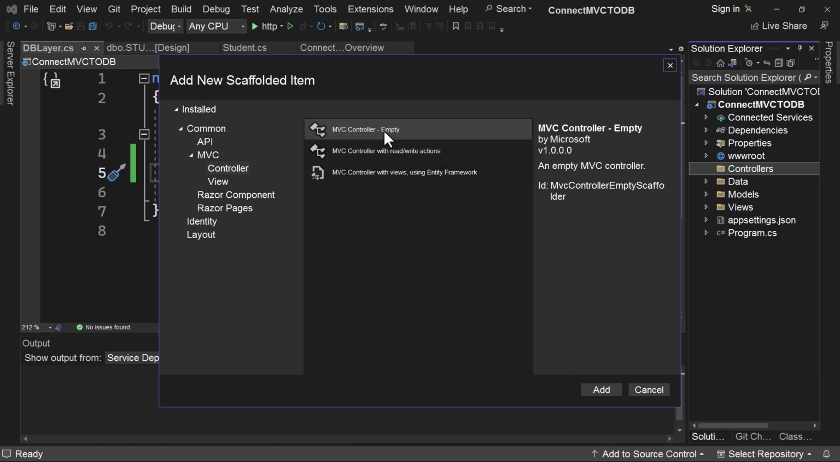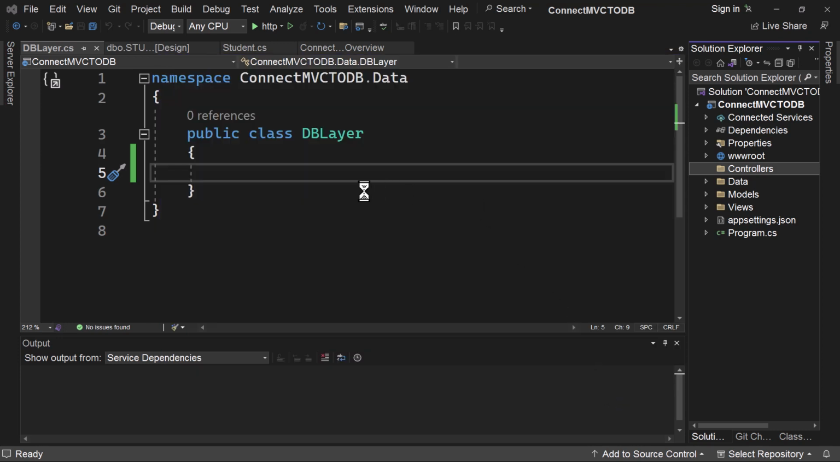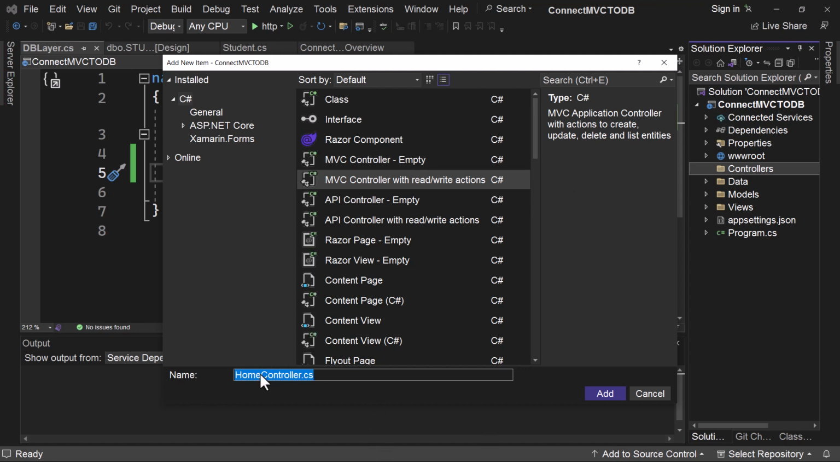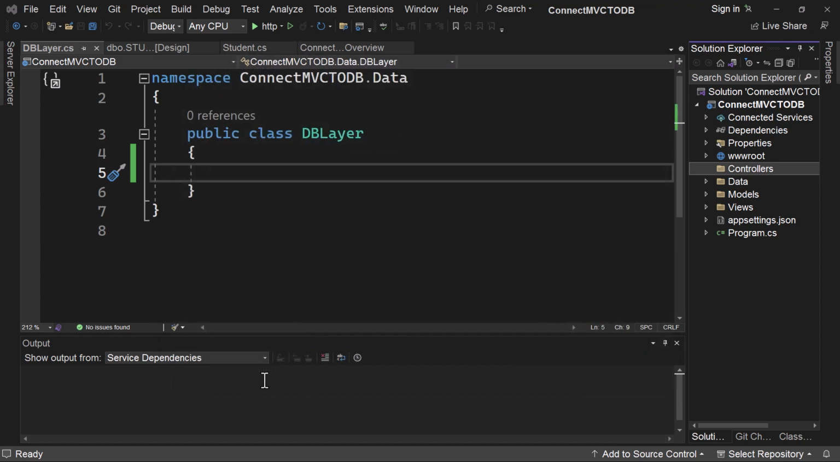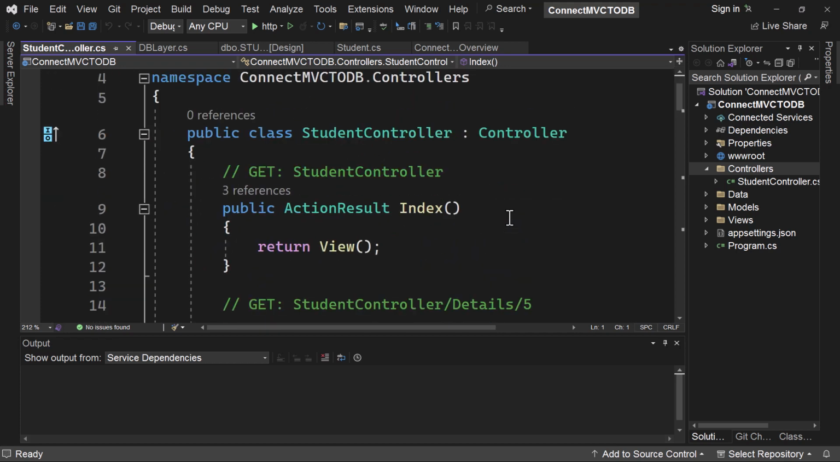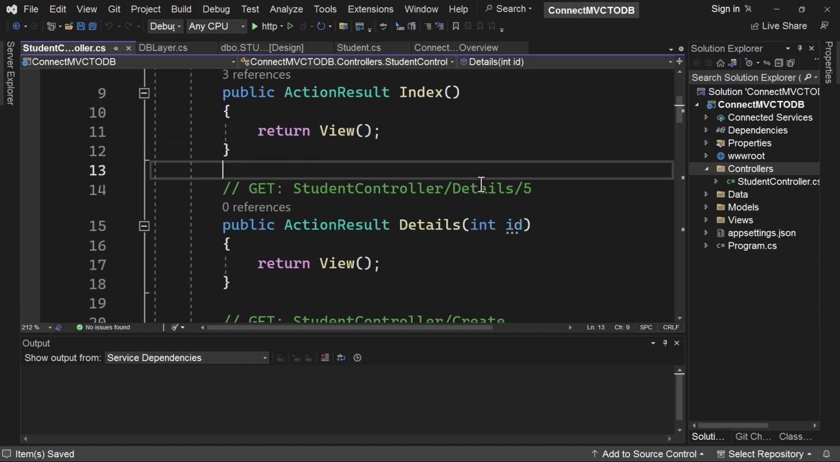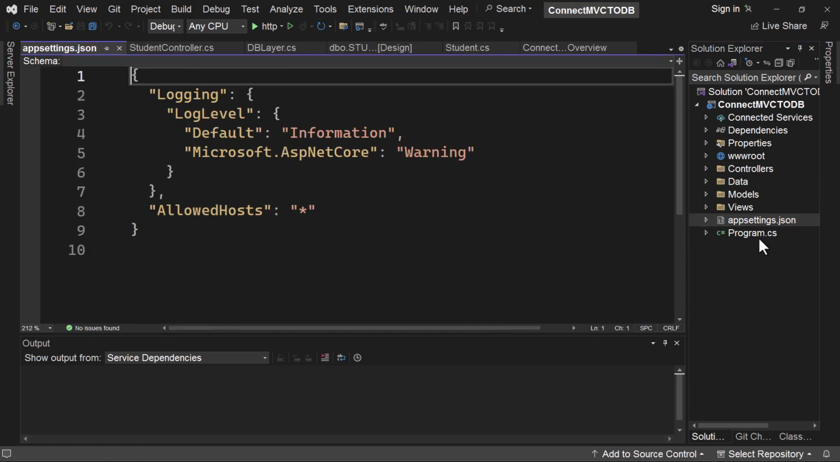Alright, so I will just choose controller with read and write actions, and then I will call this student controller. Let me save that. And now I just want to add a connection string to my application. This is where we define our connection string. So you go to appsettings.json. That's where you'll define your connection strings.